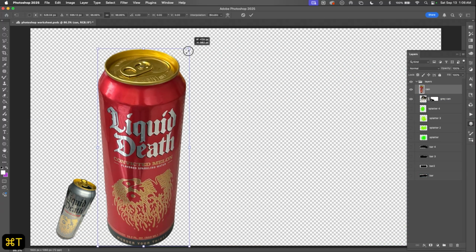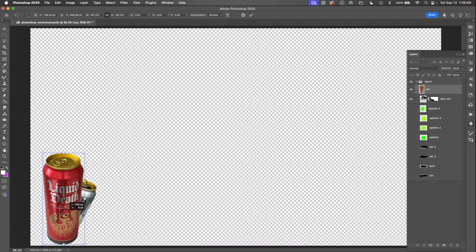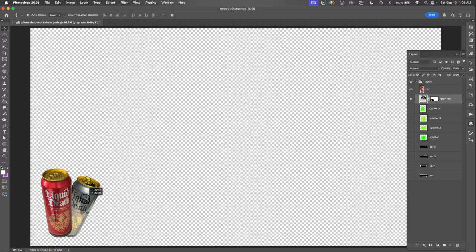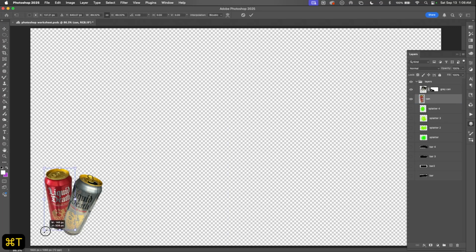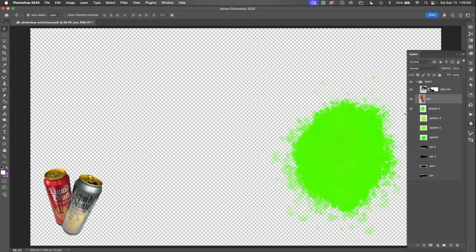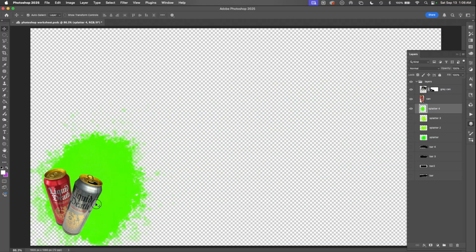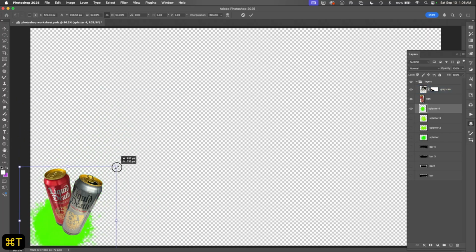I'm going to come in here like this, and let's have kind of two cans. We're going to make them roughly the same size here. Rotate one this direction and the other like this, and let's put the gray can in front of the red can. Make the red can a little bit smaller so they look like they're the same size. Great. Okay. Now I'm going to put some green splatter behind them. Okay. And if I want to resize stuff, I can press Command T, grab the corners here. I can resize.